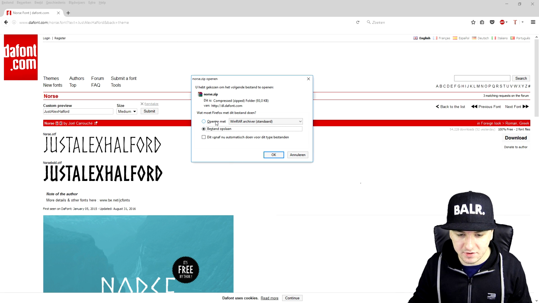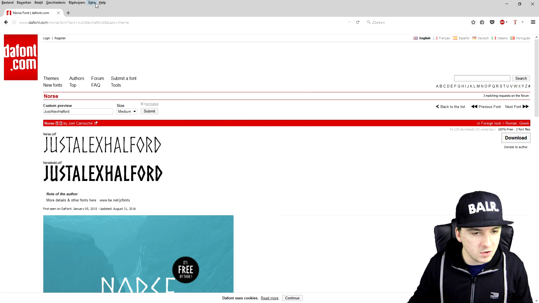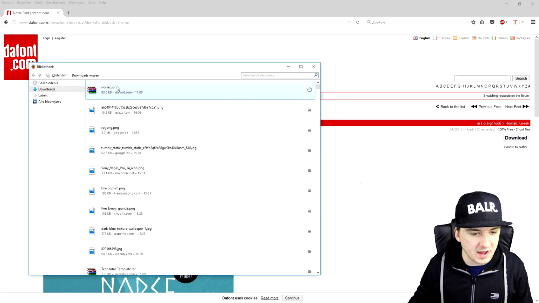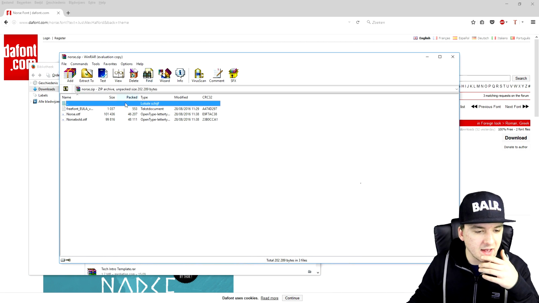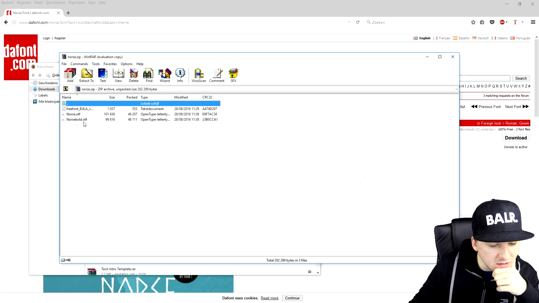It is all Dutch, but this is how you save it. I'm just gonna save it, then I'm gonna go over to my downloads, and right here we have the font. So I'm just gonna open up that folder, and as you guys can see right here, we have the font in the actual folder.